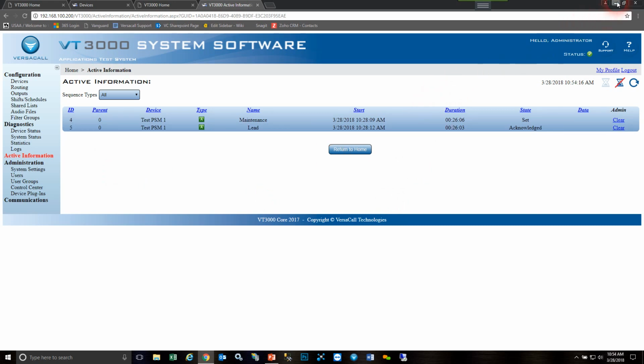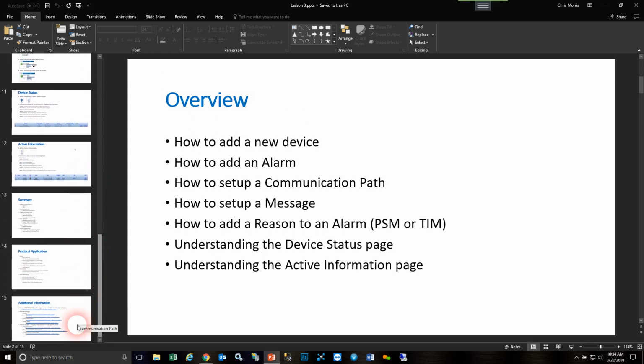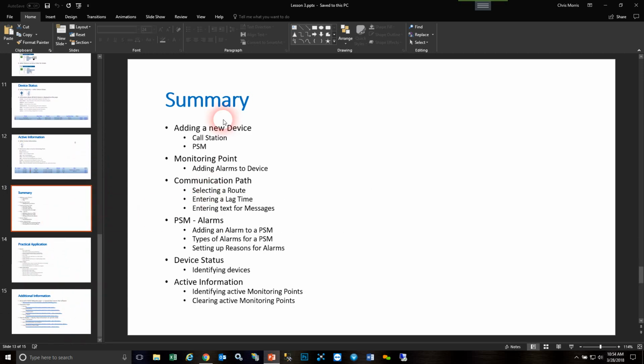the lesson for today. I'm going to go back over here to our page here. I'm going to go down to summary on this PowerPoint and basically summarize what we did. So we were adding new devices, right? So we added a call station and a PSM. Then we went to our monitoring points and we were able to add alarms to those devices. Did both monitoring points to a call station and to a PSM. And then we set up communication paths for the alarms.